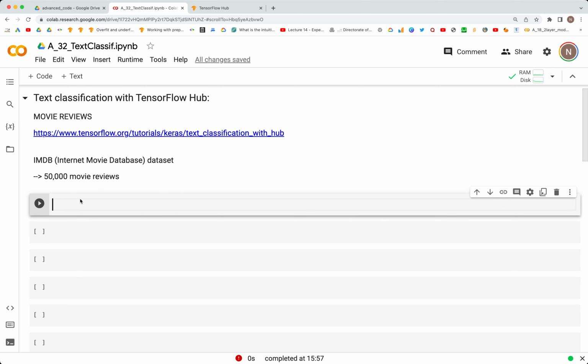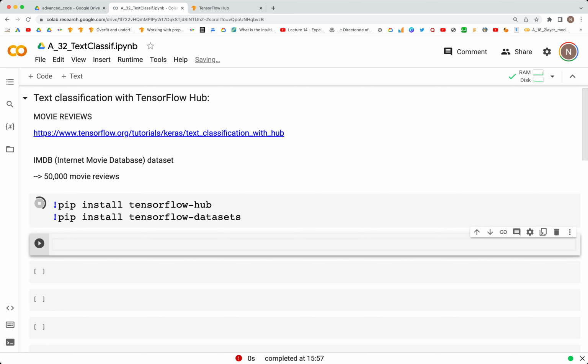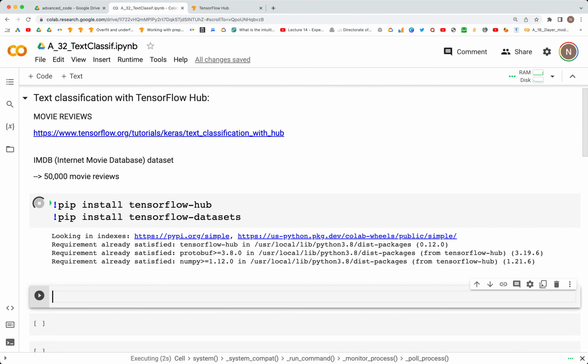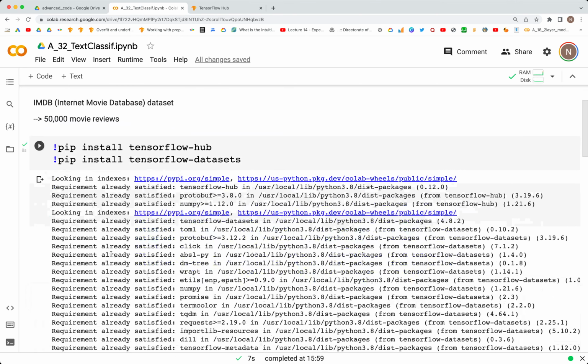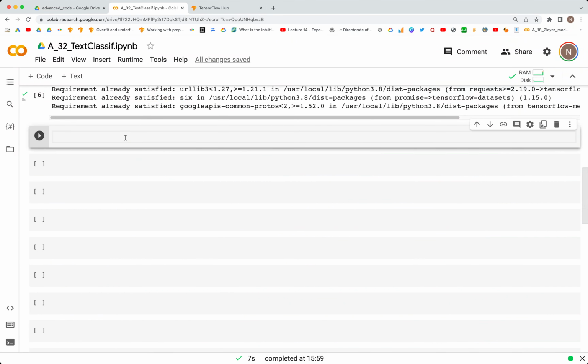For this, we'll need TensorFlow Hub and TensorFlow Datasets installed. If you haven't already installed them, this is how you would do it. Type in pip install tensorflow-hub, and pip install tensorflow-datasets. This should install the libraries if they are not already installed. In my case, as you can see, they are already installed. It says already satisfied.